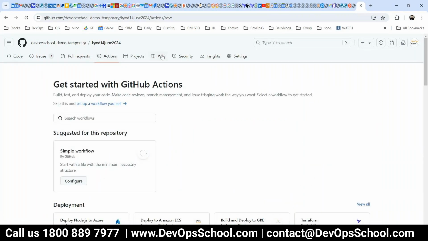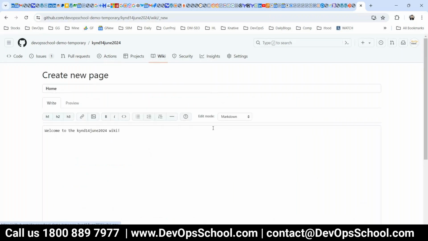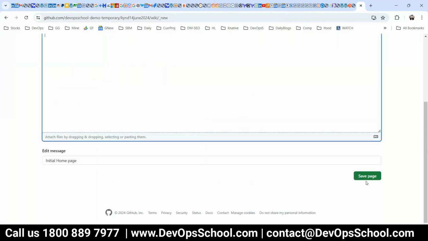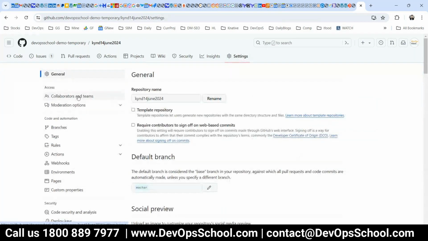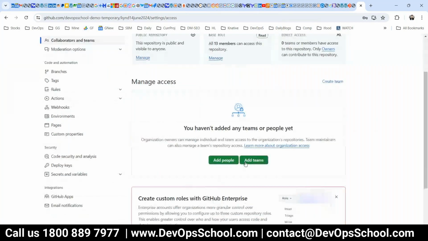This is a wiki. You can create pages, and this is the markup language you can write. These are the languages supported, actually pretty huge. And save this. Multiple pages you can keep creating, and so on. There are so many options in the settings also. For example, if you want to give someone access to collaborate, with editing access or read access, here you can invite people or a team. In an organization, you can add a team and then individual people and give the access.